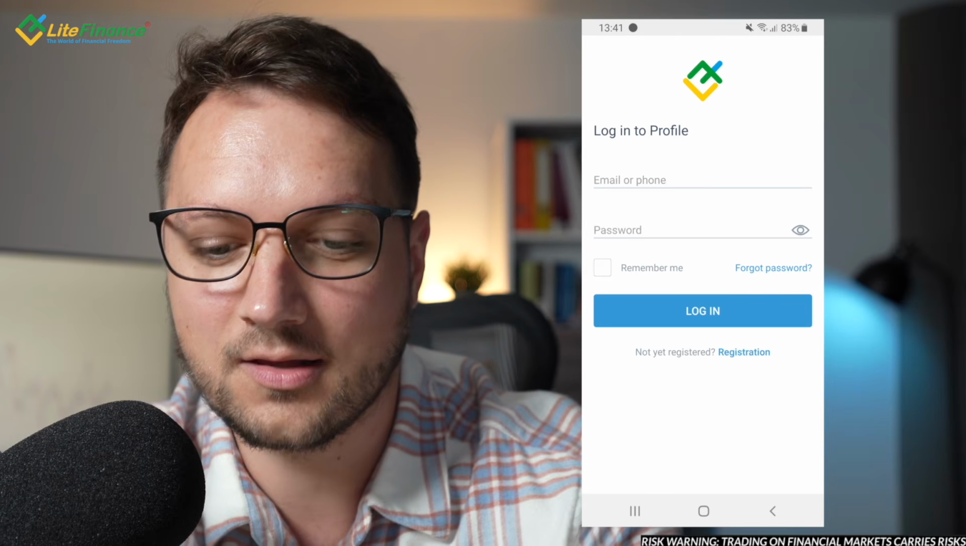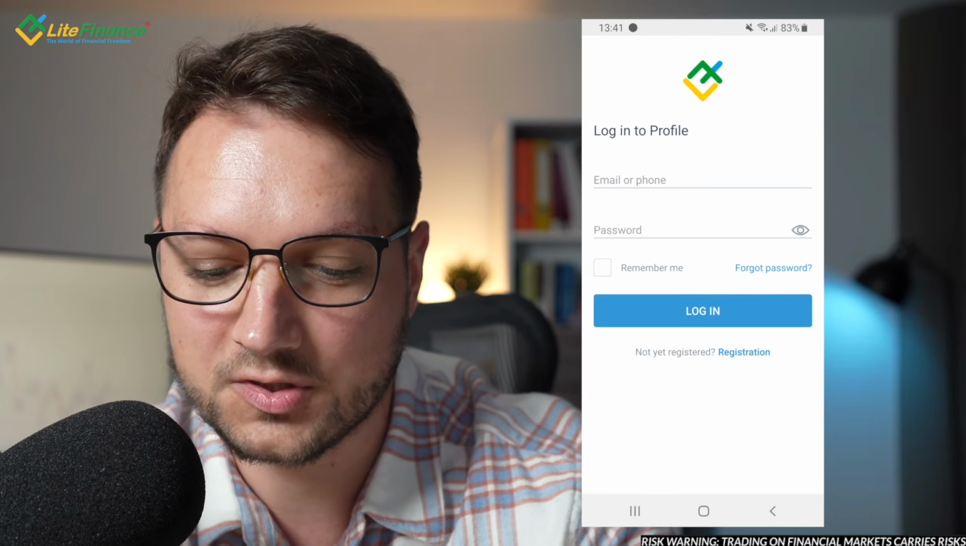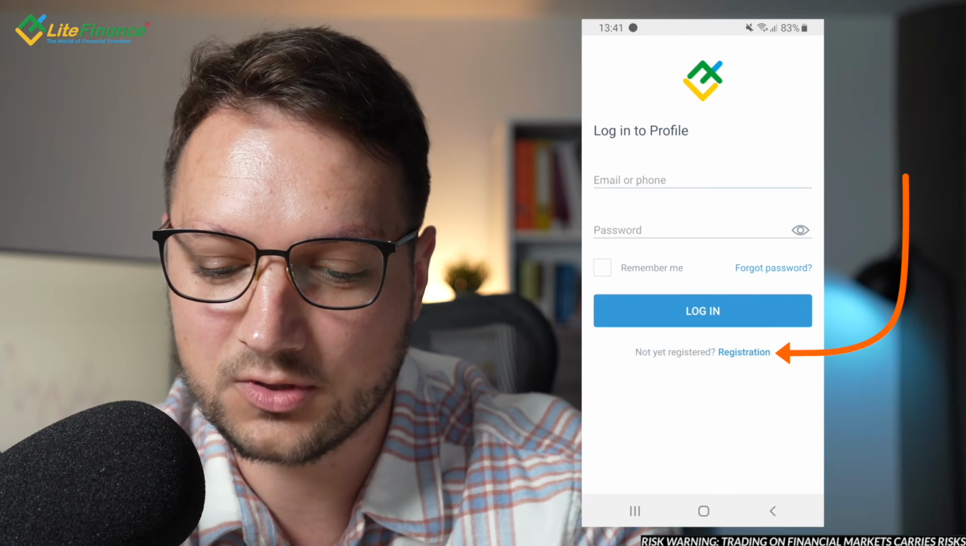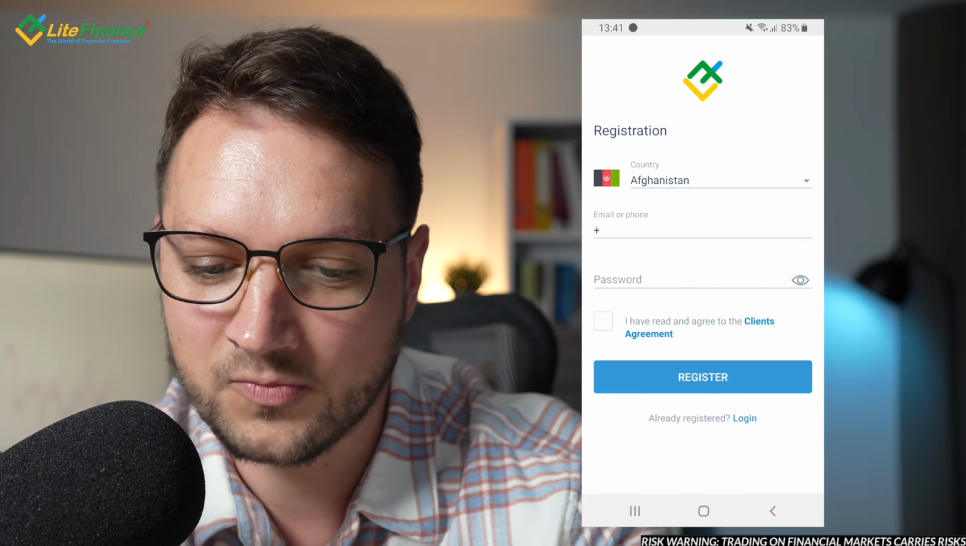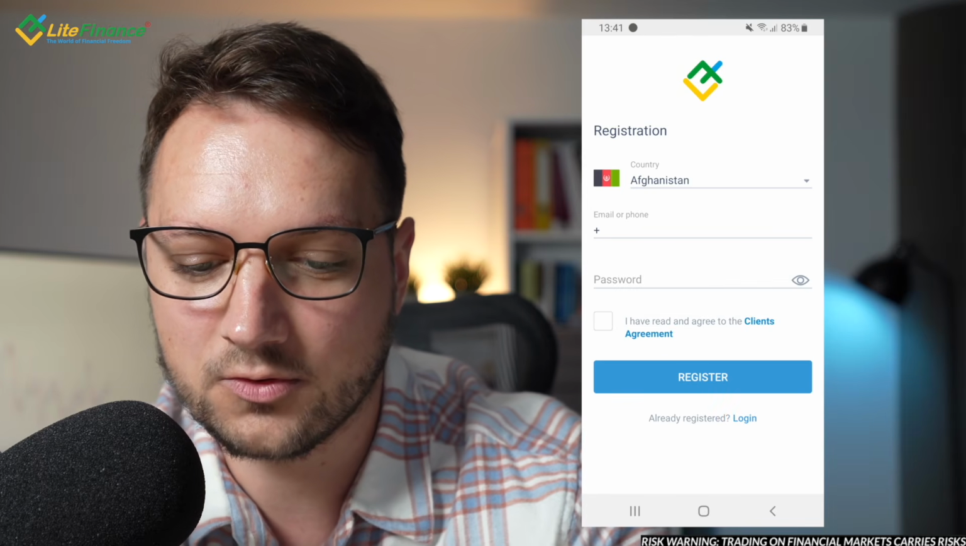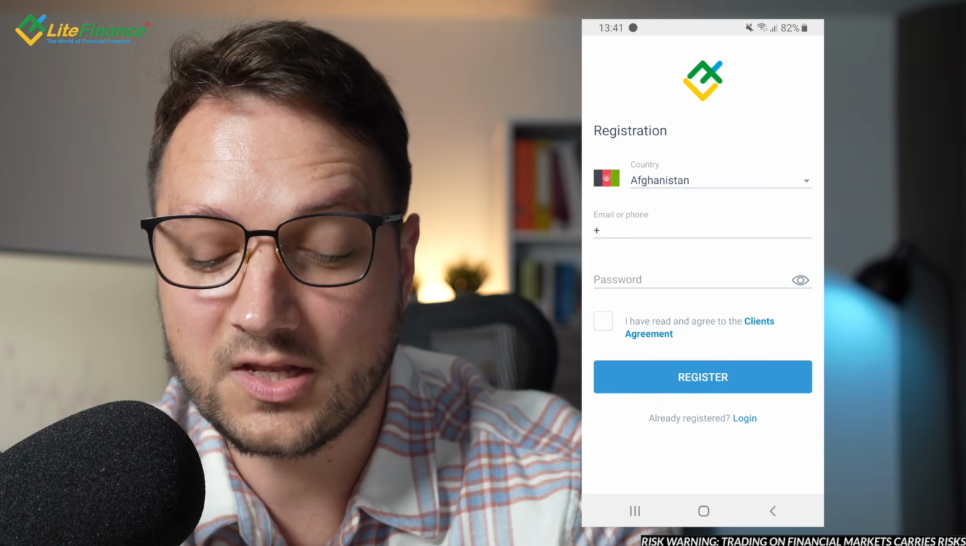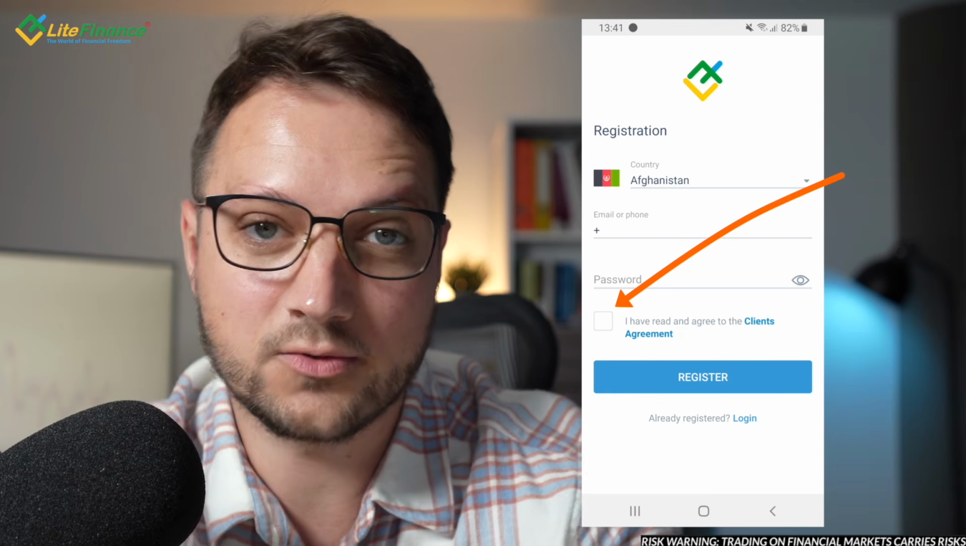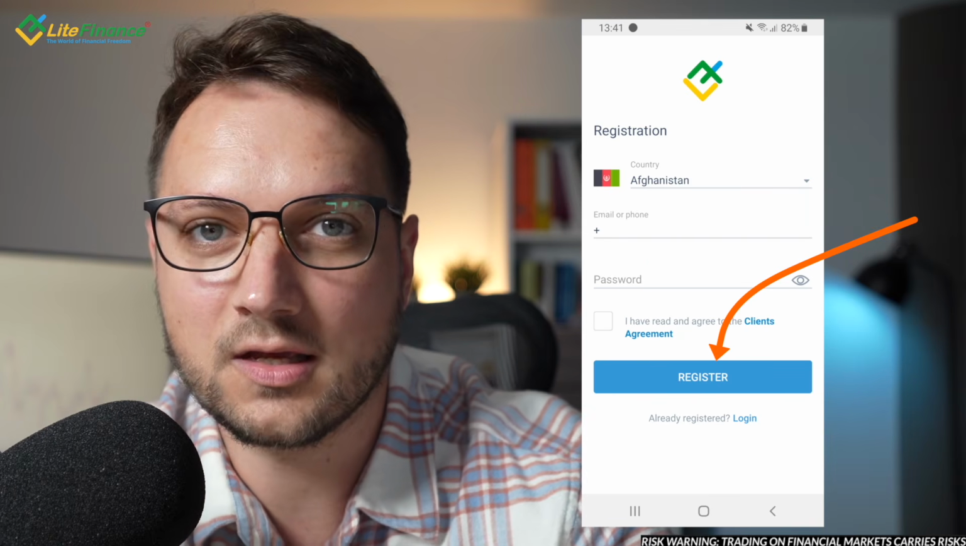And here you can log into your account or register a new one. So down below you have the registration button, hit on that. And here you choose the country of your origin, email or phone. Then you need to tick that you have read the client's agreement and then hit register.